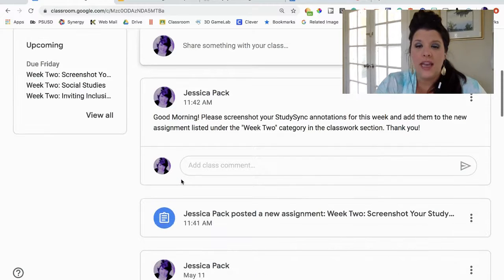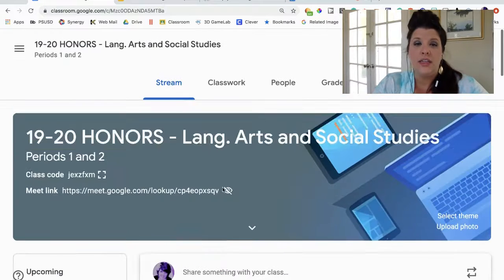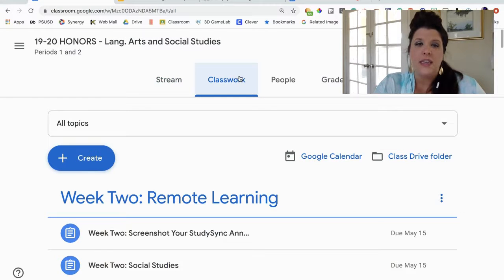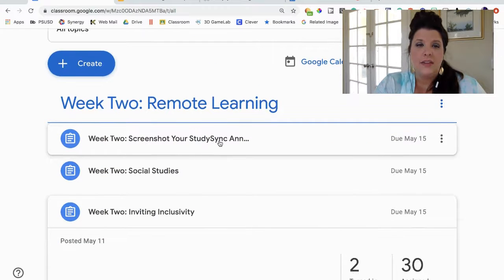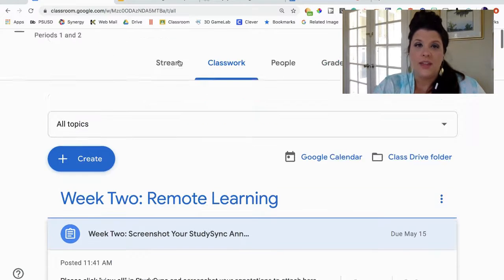So you can see that I've added a new assignment here for week 2. And the assignment is under the classwork tab. So you can see the details here on what to do for that assignment. And I'd like you to go into StudySync this week. And after you're finished reading and annotating, click View All, take some screenshots of your annotations, and then attach them here in this assignment. Remember, you can attach more than one screenshot. So if you need to take several, that's totally fine.